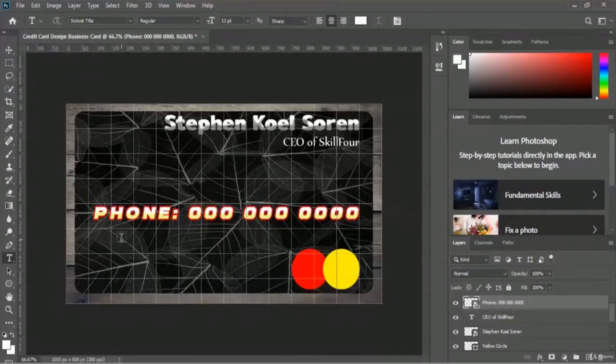Actually nowadays most credit cards have a magnetic device on here, and I want to place this QR code and it will look like a magnetic device. Actually instead of a magnetic device I want to add this QR code. So let's add a QR code in here. Before placing a QR code, we have to generate a QR code.